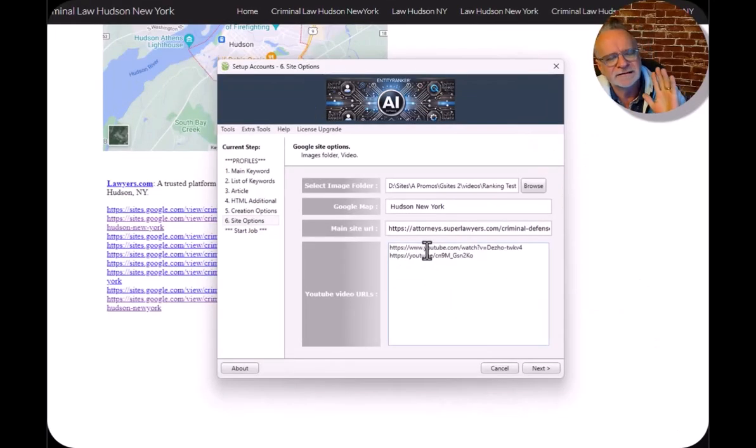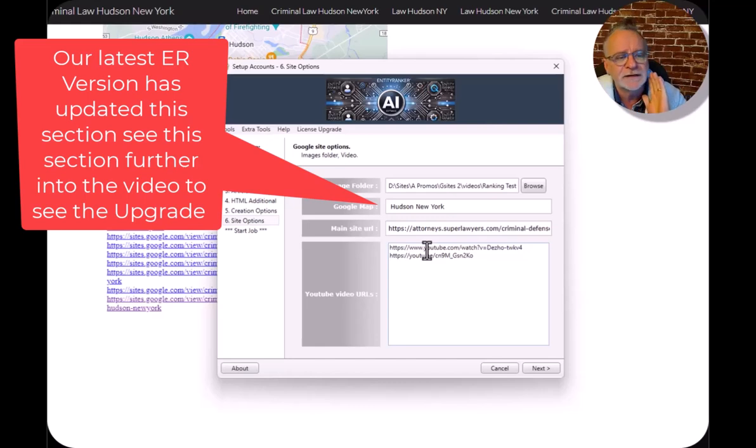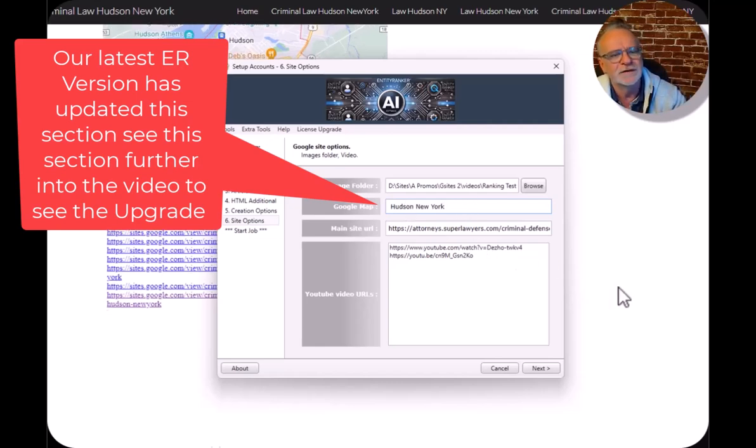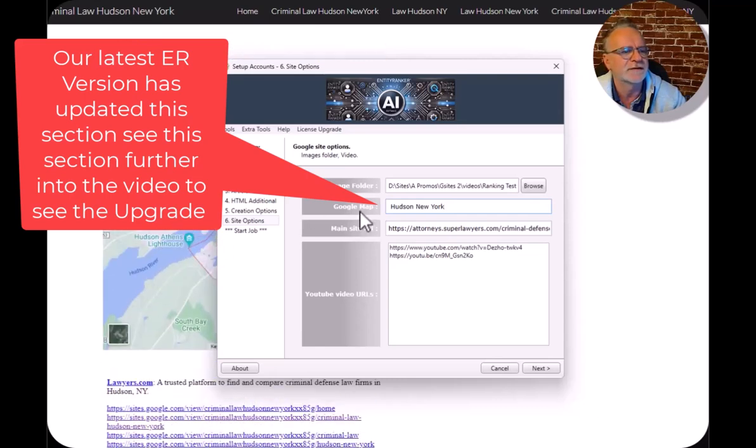Now this section is really important. It's really simple. We had people in support, instead of putting what it says here, it says enter Google Map suburb, city, country, like there, Hudson, New York, or it's the location that we use to create this map here. In support, we found some people are putting their Google Map URLs in there, and that will cause the software to freeze up. Just put the location and it will work fine.